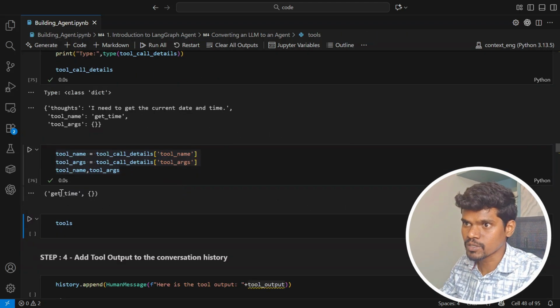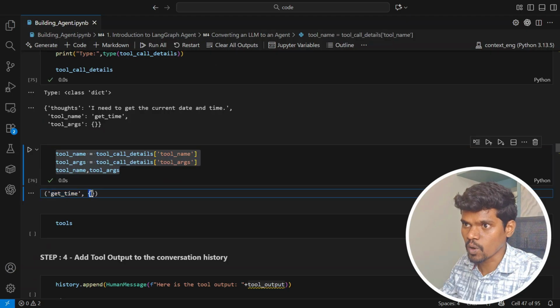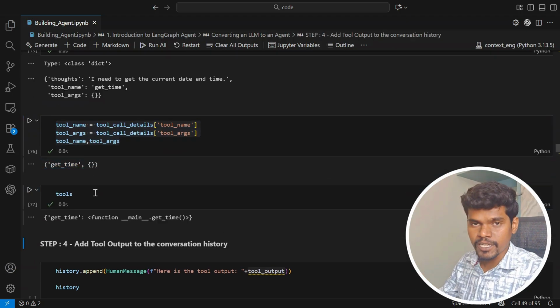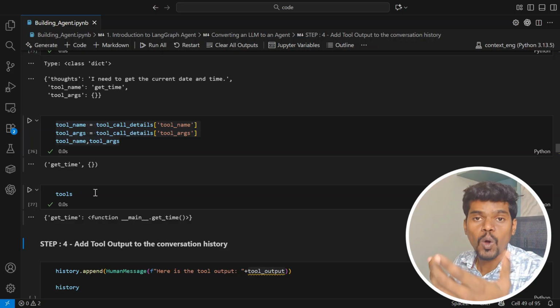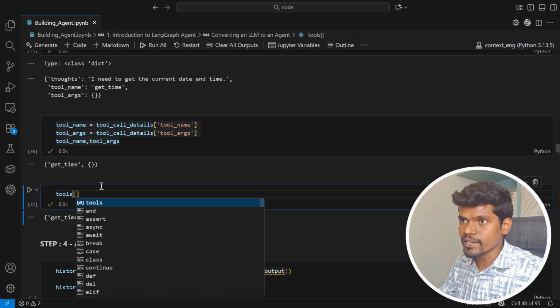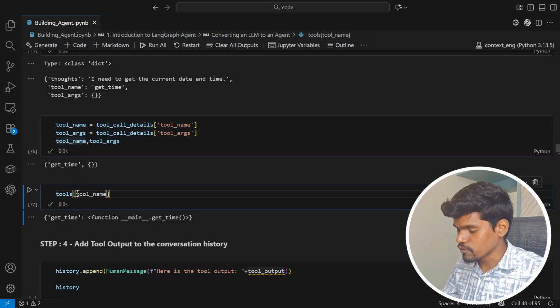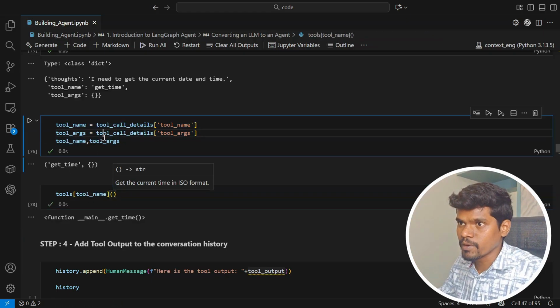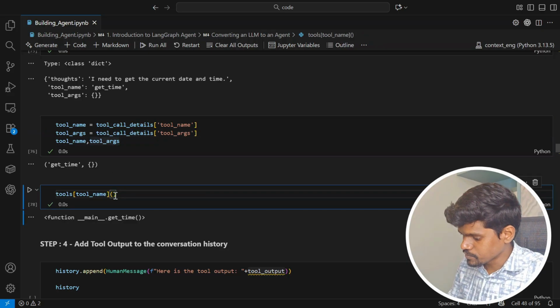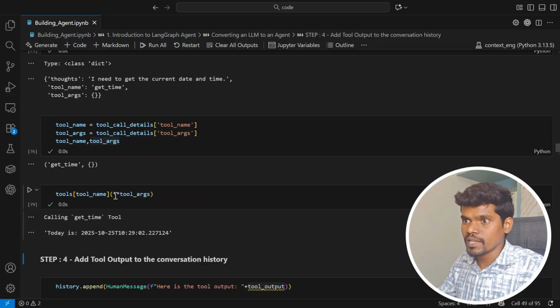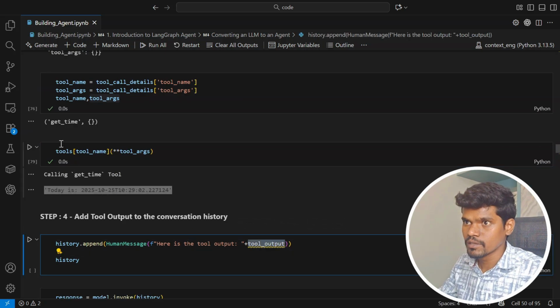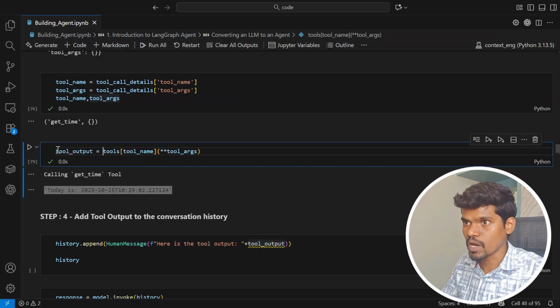So here you can see the tool name is getTime and the tool arg is an empty dictionary. Now in the tools dictionary, we have our functions, right? We have our function objects. So now we can use this tool name to fetch the function object and we can call this function by passing the tool args like this. Now let's store the output in a new variable. Let's name it tool output.